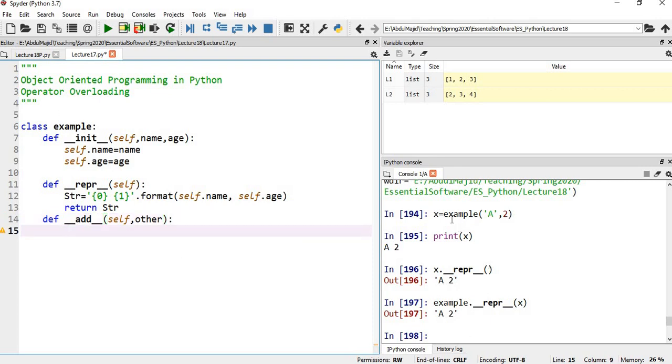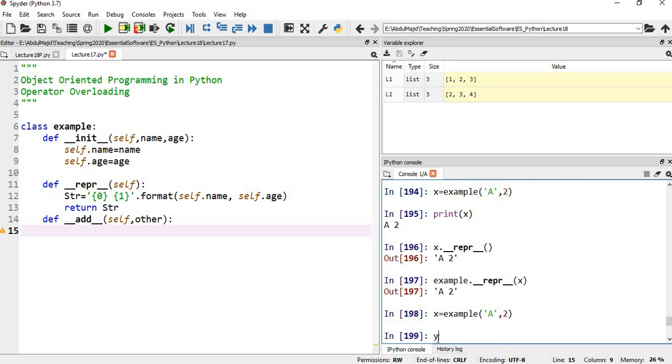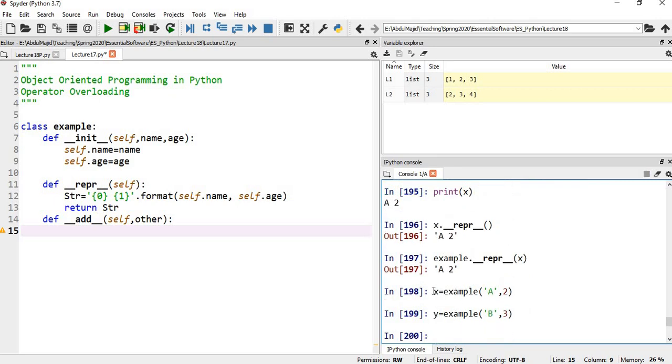Okay, let's first discuss our strategy, how we want to add the two objects. For example, let's say x is one object and y is the other object. This x has two attributes, name and age. y has two attributes, name and age. If you want to add these two objects, then how would you like to do that? This is our choice. So I can simply say that I will simply print a and b together, and I will add 2 with 3. This is my strategy.